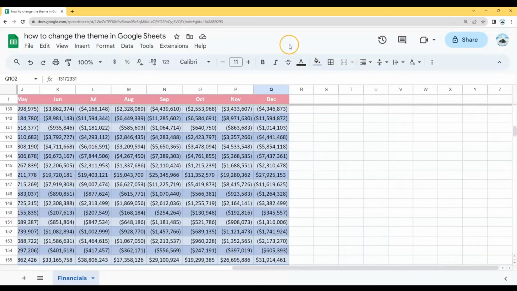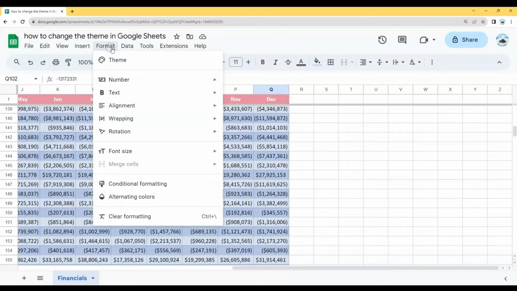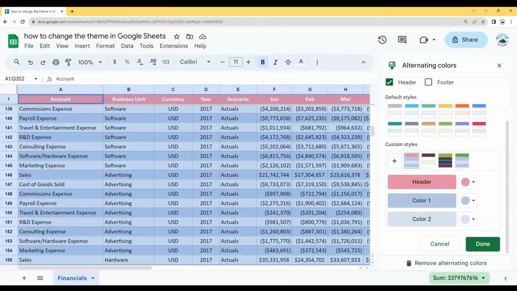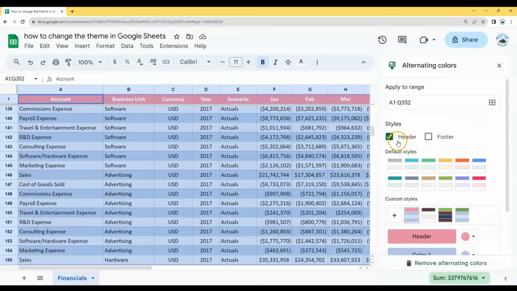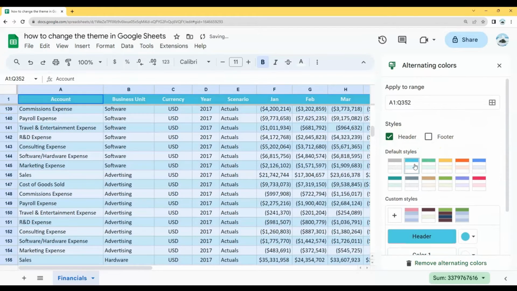And close. If you want to apply an alternating color to your Google Sheets, click on the Format tab again and hover your mouse cursor downward until it lands here on Alternating Colors. Click it. Here you can choose from different styles. Let's try it.